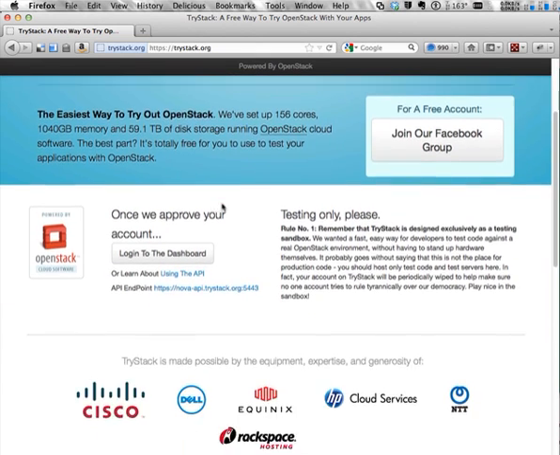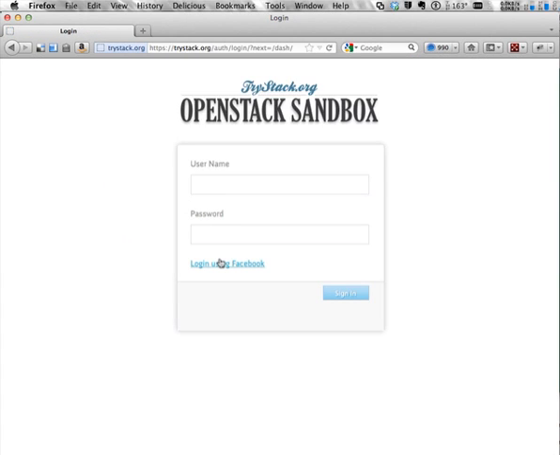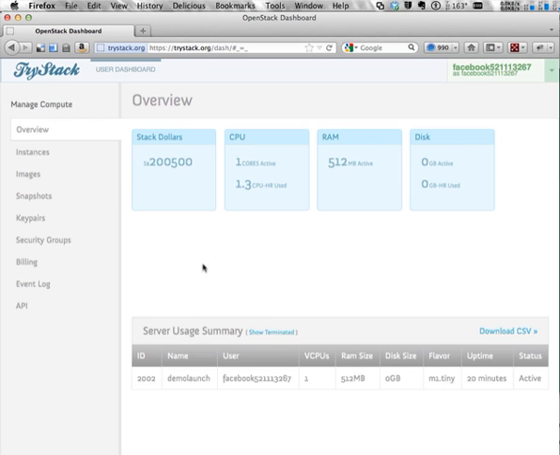So let's log into the dashboard using the link on trystack.org. I'm going to go ahead and log in using Facebook because I've already joined the TryStack group. And as you can see, I have 200,000 stack dollars. You'll start out with about 1,000.